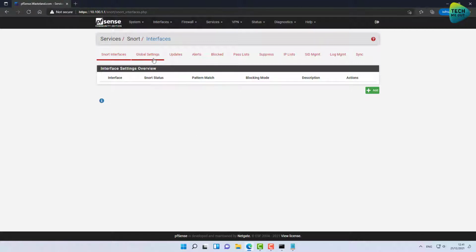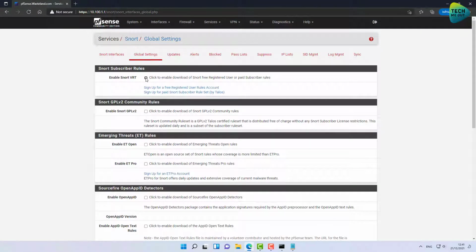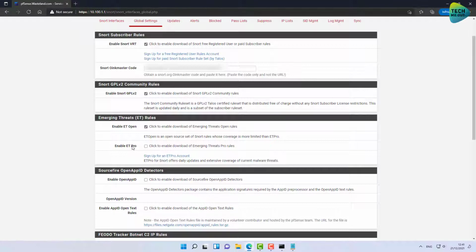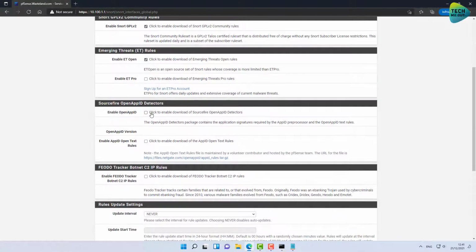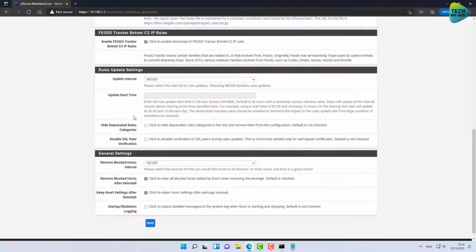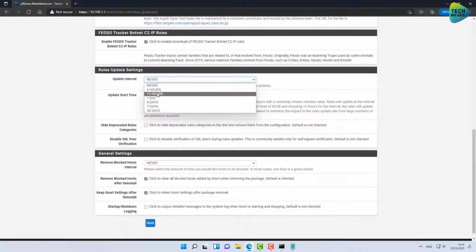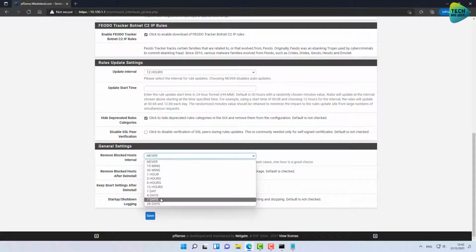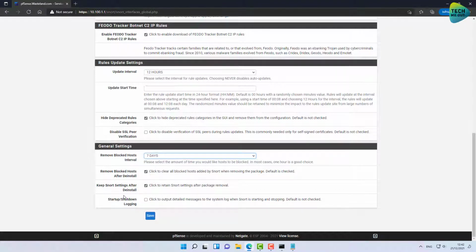The first thing is going to global settings and enable this, and here you'll paste in your Oink code from Snort. I'm also going to enable this set of rules, this set of rules. The pro version is something that you need to pay for, so I'm not going to do that. I'm going to apply this and enable this set of rules. And for the update interval, I'm going to update my categories every 12 hours, even one day is okay. I'm going to hide the deprecated categories, remove block hosts. It's up to you. You can never remove them or remove them, for example, after a week. It's up to you. Everything else I'm leaving as is.